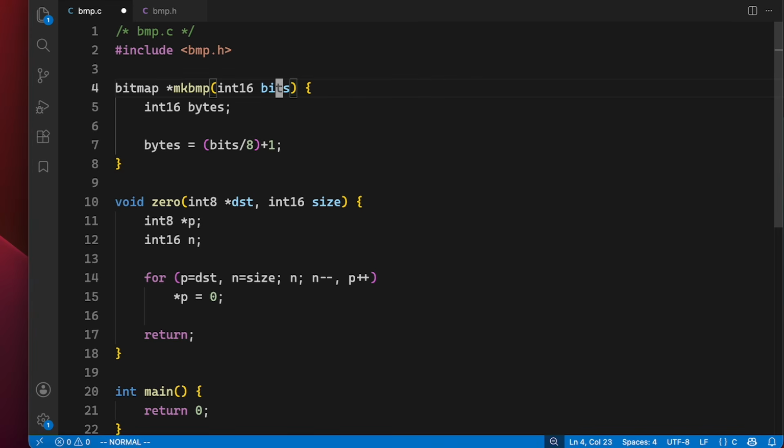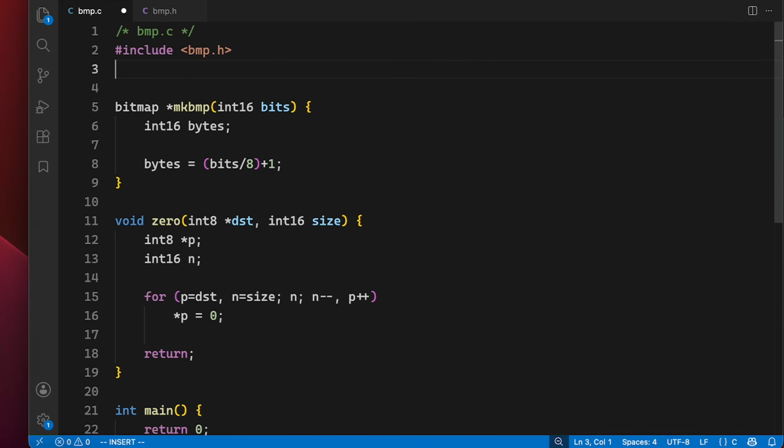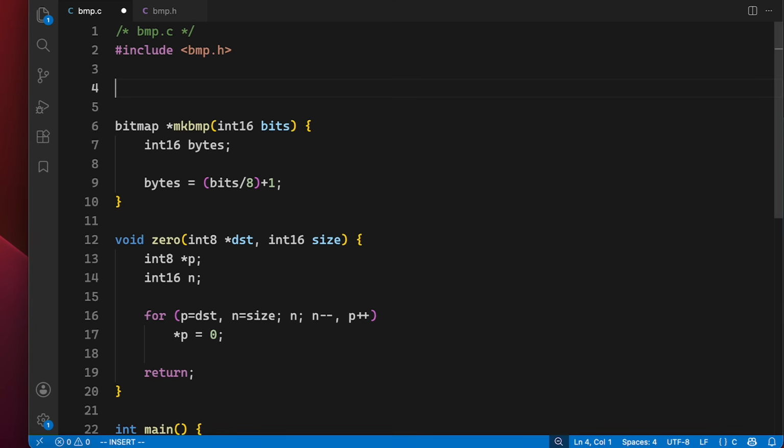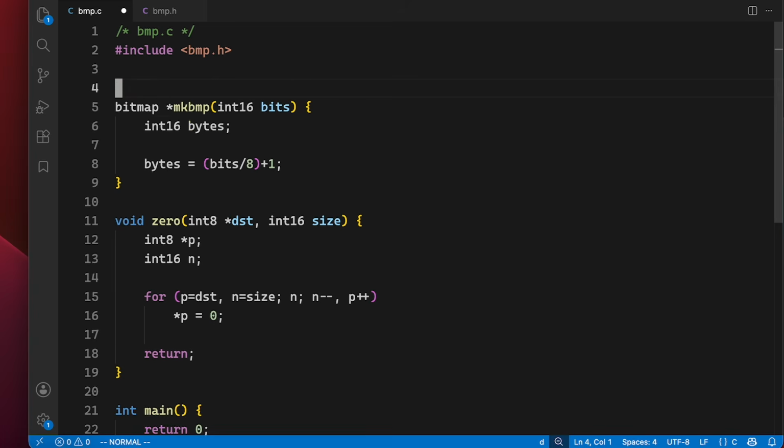And why plus 1? Well, let's say that we want 5 bits. So this will be 5 divided by 8, which is 0, since we don't have any decimals here. And in this case, with 5 bits, we want 1 byte, right? So 1 more. Let's also create a pointer for the return value.